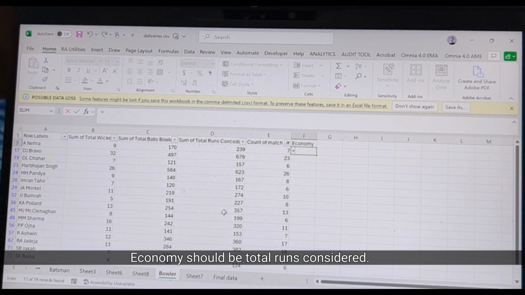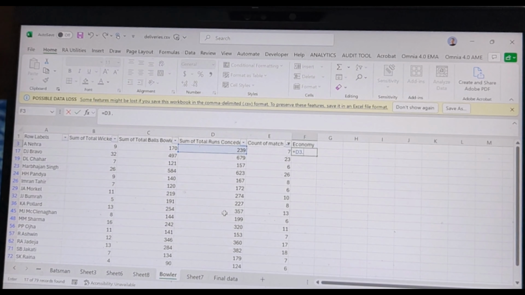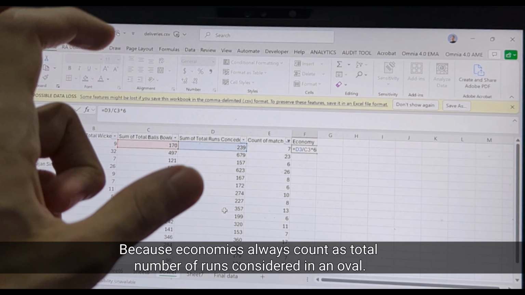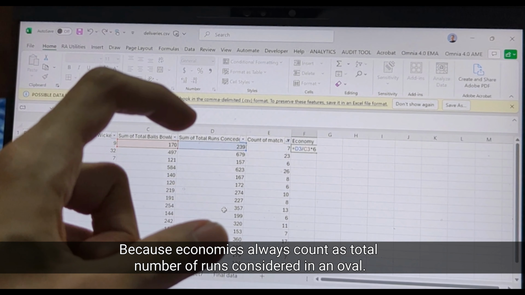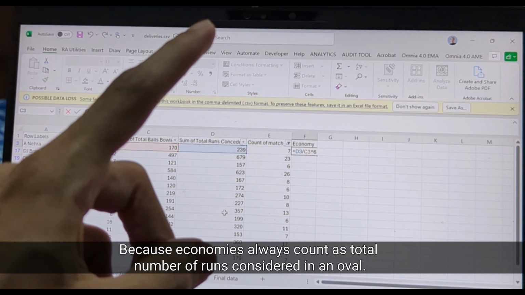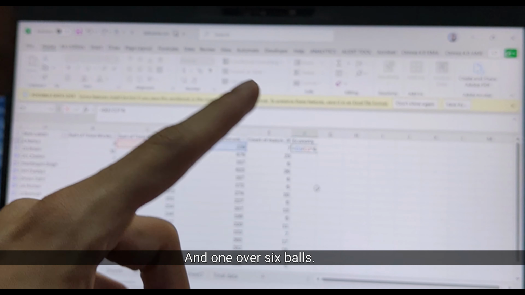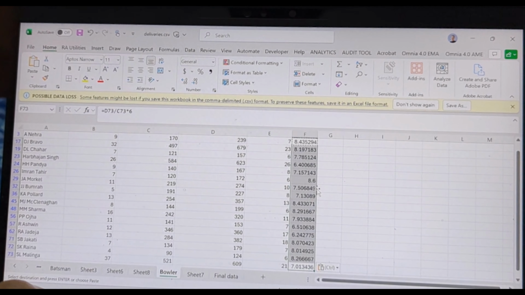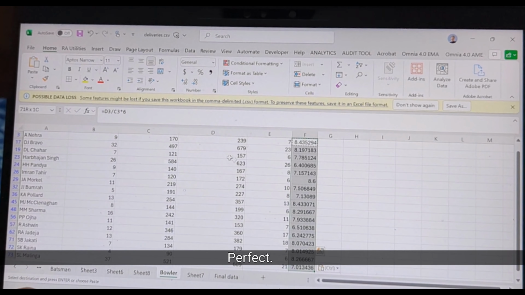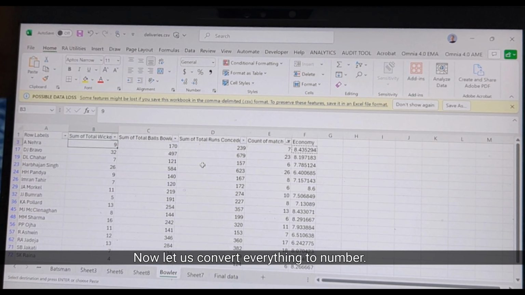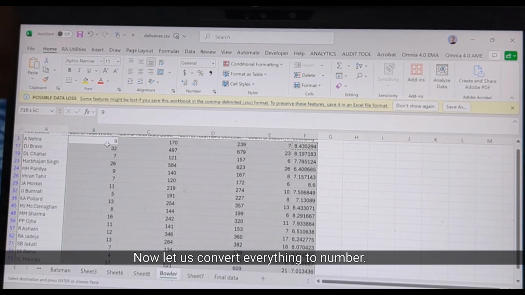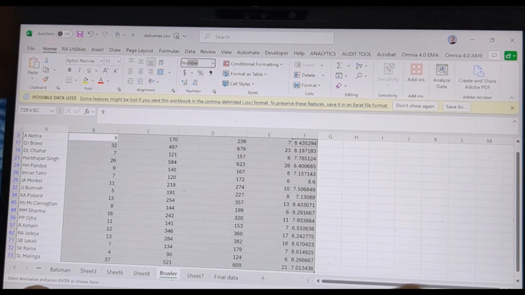Economy should be total runs conceded divided by total balls bowled into 6. Why 6? Because economy is always counted as total number of runs conceded in an over, and 1 over is 6 balls. That's why I'm multiplying it by 6. Paste this. Perfect. Now let us convert everything to number.